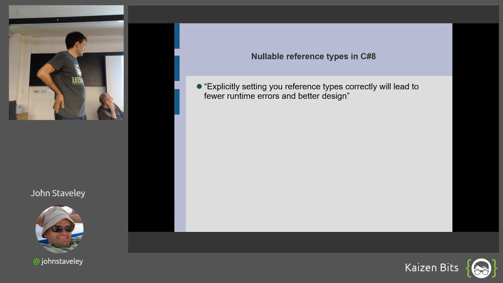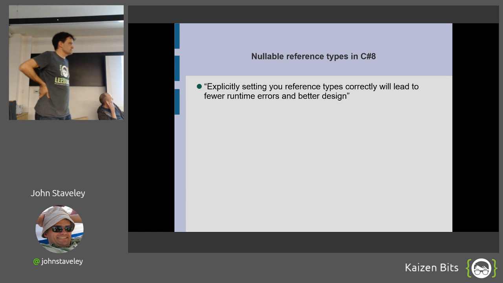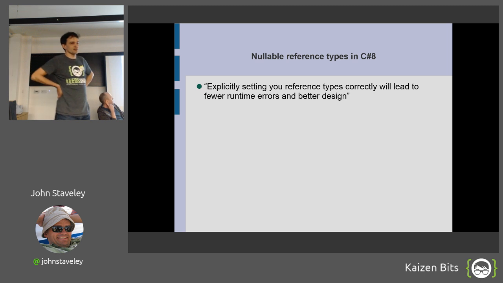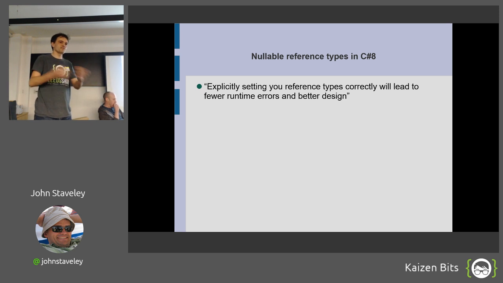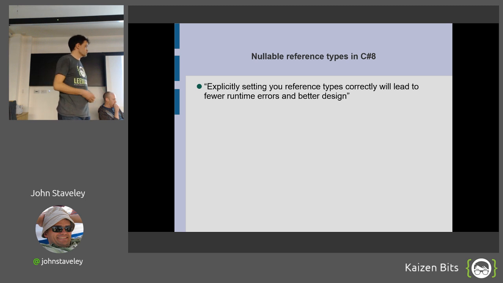Okay, so I think what this is going to lead to, explicitly setting your reference types correctly, will lead to fewer runtime errors and better design. So better design, you're explicitly saying this is going to be nullable, this is going to be non-nullable, and that's all reference types, not just strings.